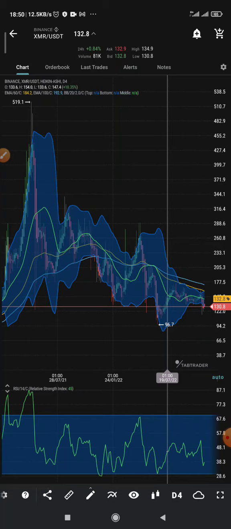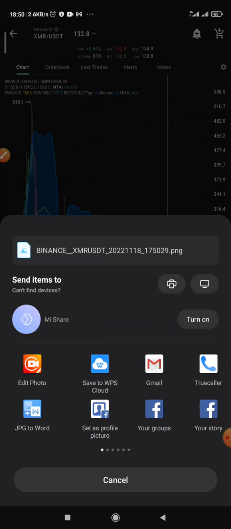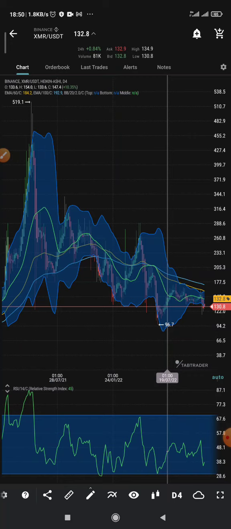Then on this share, if you want to share to different platforms after your analysis. So those are the basic things you can do on Tabtrader, and this basic is more than enough for me.